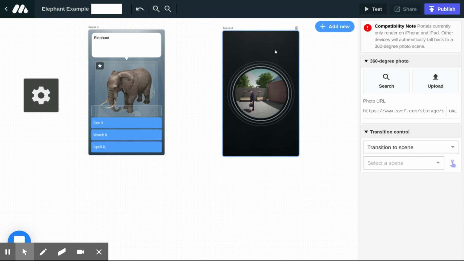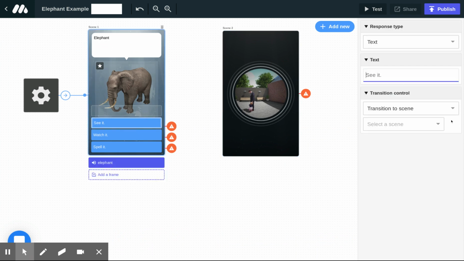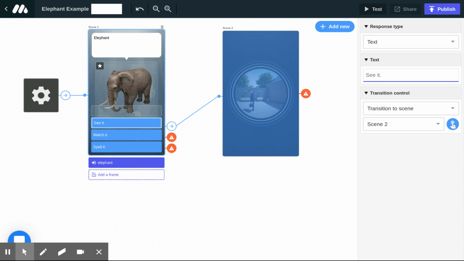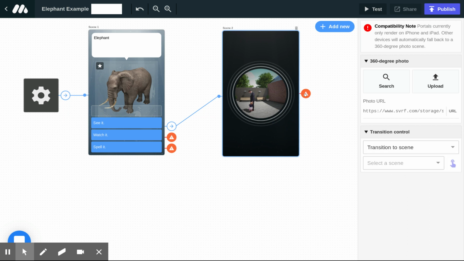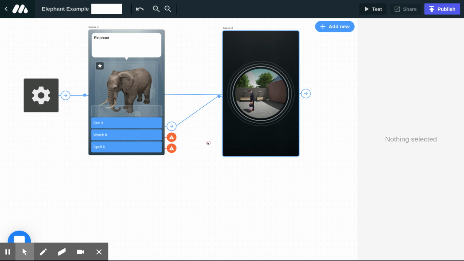So I'm just going to scoot it out here, and I'm going to link my see it button to my picture. And I do that by clicking on it, clicking the transition control button, and then just clicking on the scene that I want it to transition to. So I've got my first one kind of finished. Now, after they get done viewing this, I want it to take them back to the main menu. So I can click this little icon here. I'm going to click transition, and I'm going to take it back to the main menu. So then now we have the line that takes it back to the main menu.